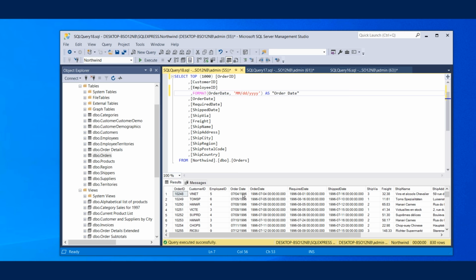So why don't you try this on your own? Why don't you reformat order date and require date? And let's change the headers to have a space in between order date and required date. All right, so try that. Let's come back here, see how you did, and take it from there.